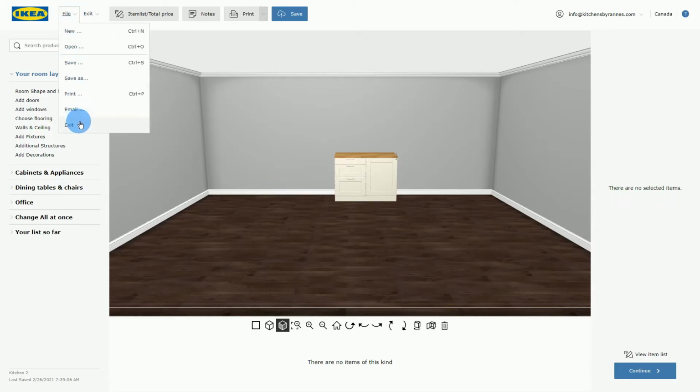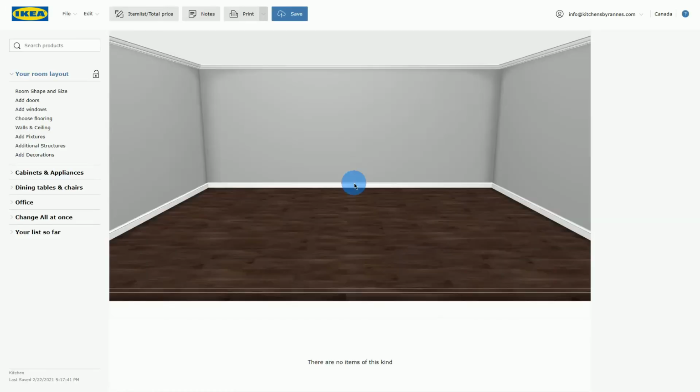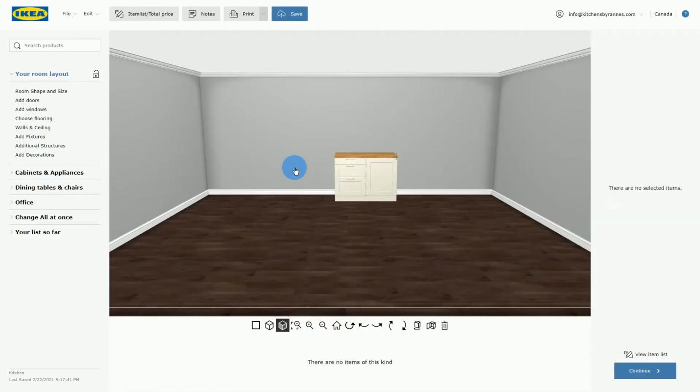The last point in this menu is Exit. This is where you leave this design and you get back to your library. Now we got two files in here. We have the kitchen we started with, and then we have Kitchen 2, which we just saved. Let's continue working on our kitchen file. Now this kitchen has been loaded.